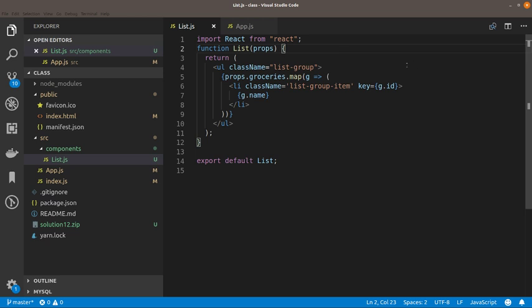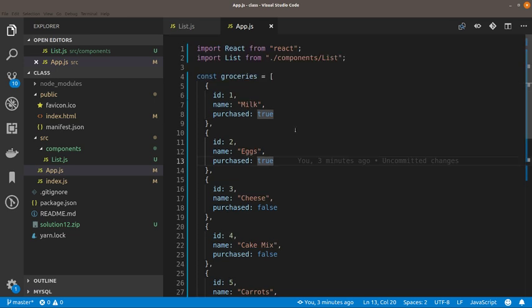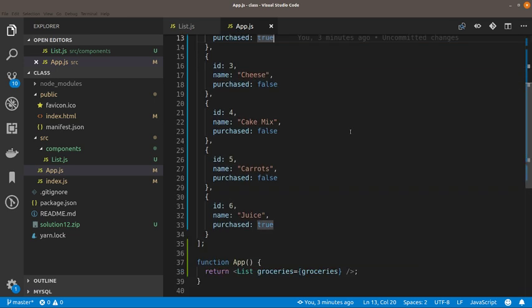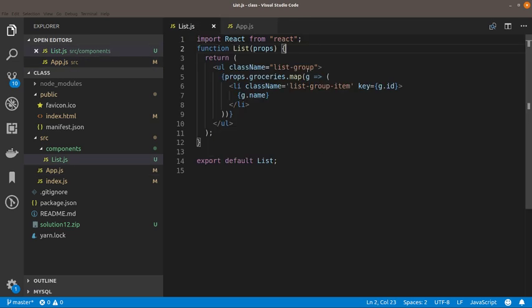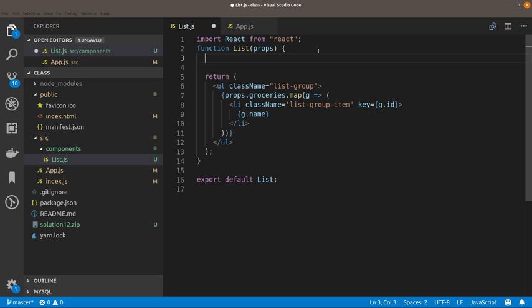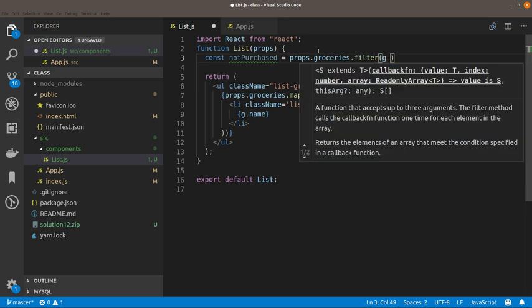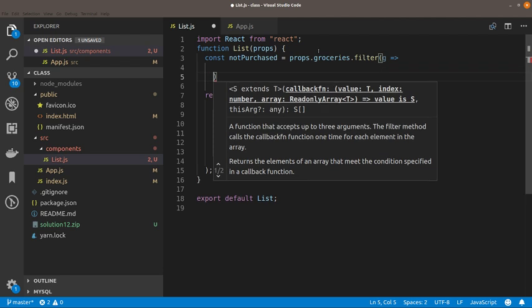Now, there was a bonus too, and that was to filter the groceries that were not purchased, right? You only want to see the groceries that have not been purchased yet, because we want to purchase them. So here we can do const props dot groceries dot filter, and we can go ahead and put this on the next line.